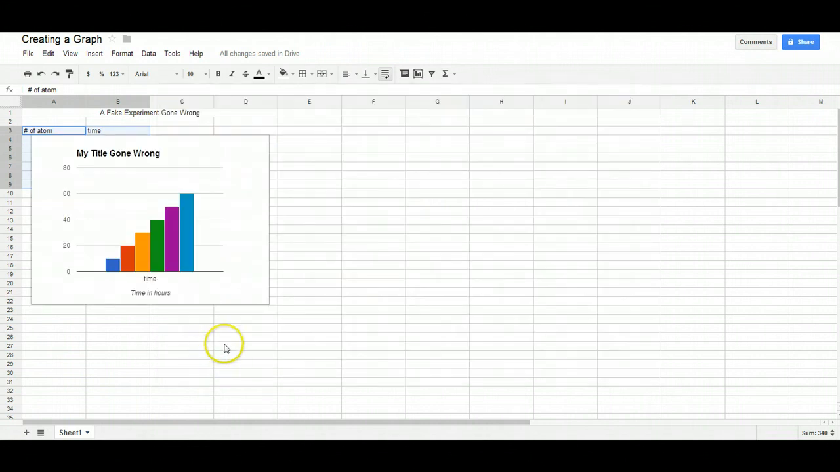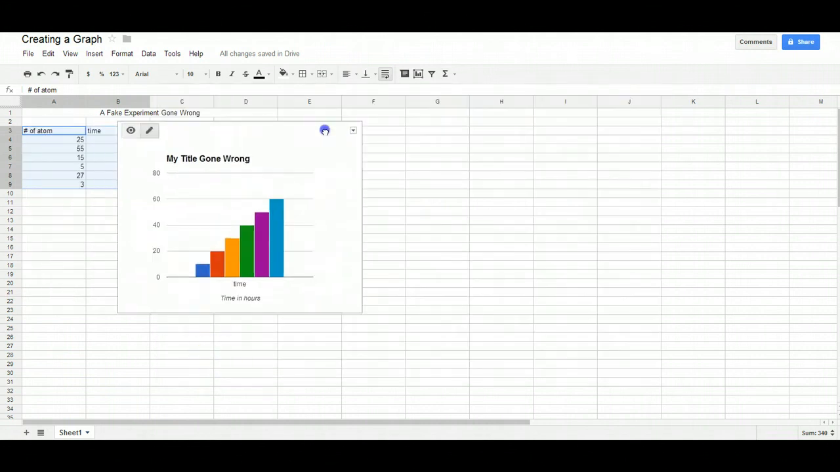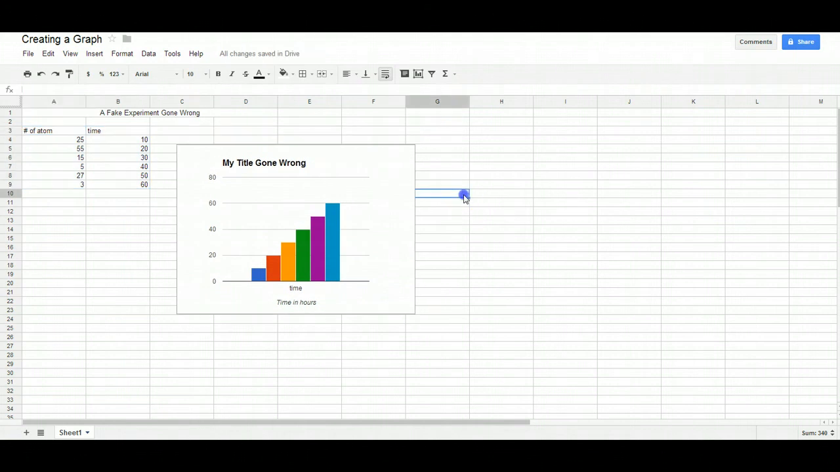So I'm going to insert this. Now I want to move this over so I can see it. So now I've got my experimental data and I've got a chart that I made. So this is how you create a chart from a spreadsheet.